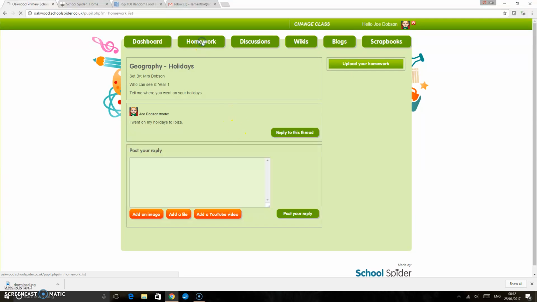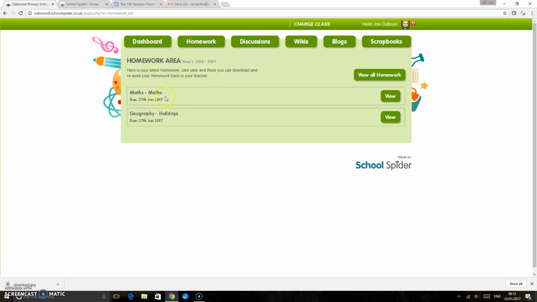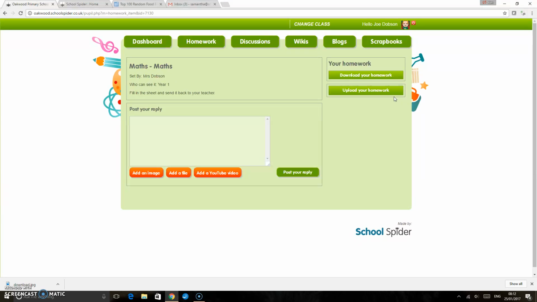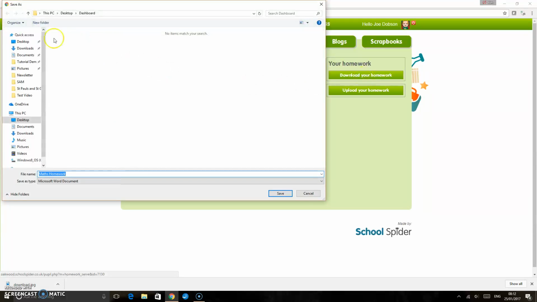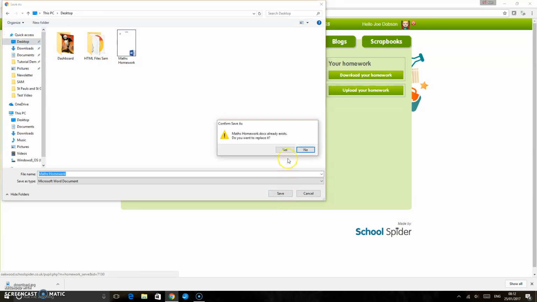So if I just click back to the homework tab, we've got another piece of homework here. So we're going to view that. Again, set by Mrs. Dobson. All of year one can see it, and Mrs. Dobson's asking me to fill in the sheet and send it back to your teacher. Okay, so this tells me that there's a sheet of homework that I need to fill in here. So I'd like to download my homework, and I'm just going to do that to my desktop and save.